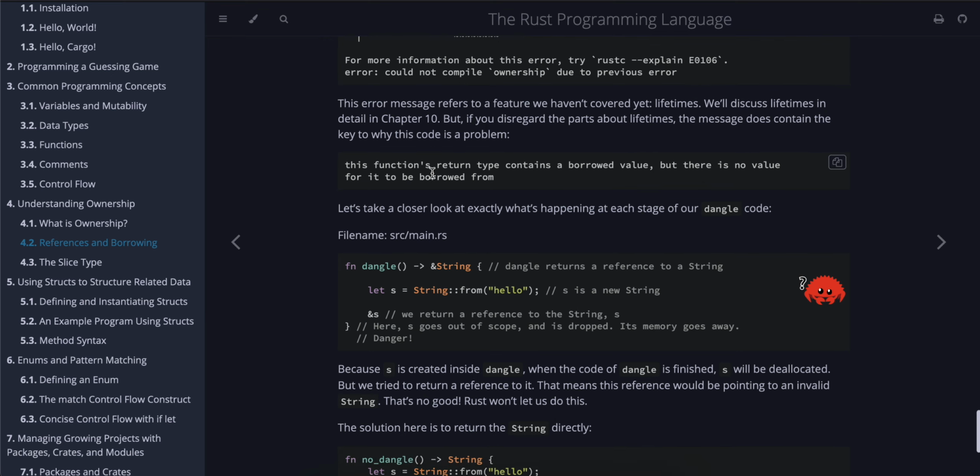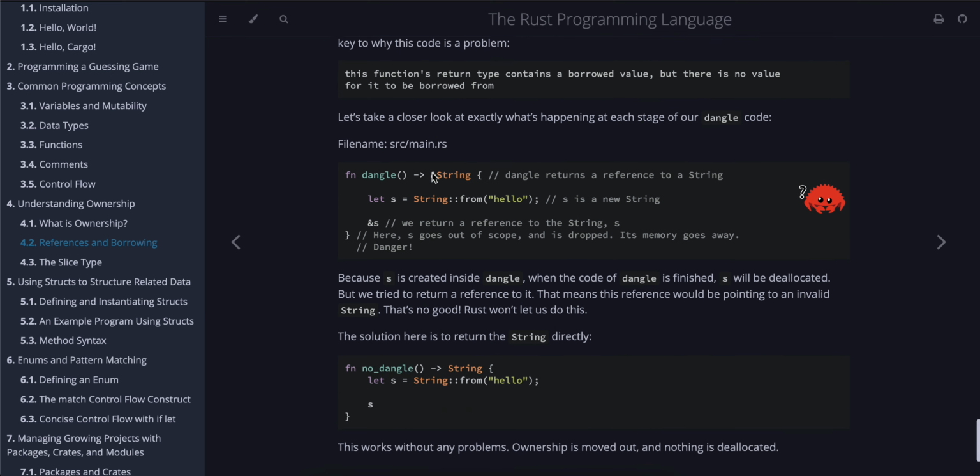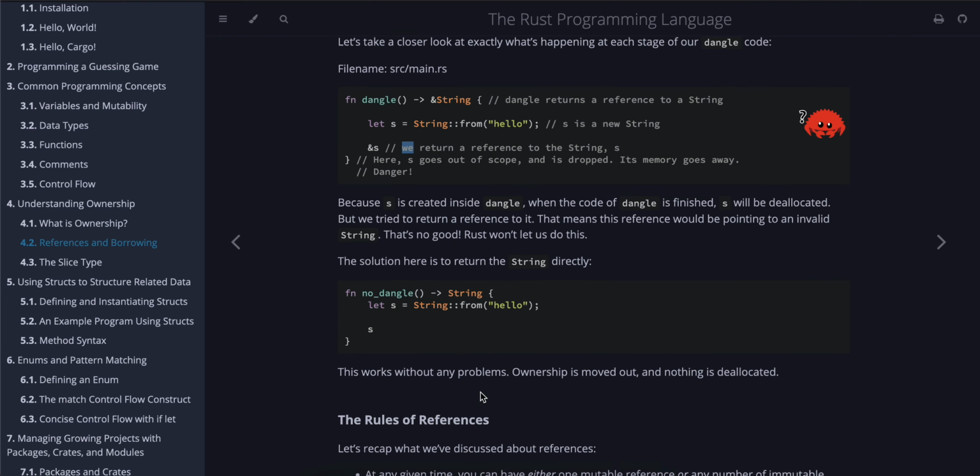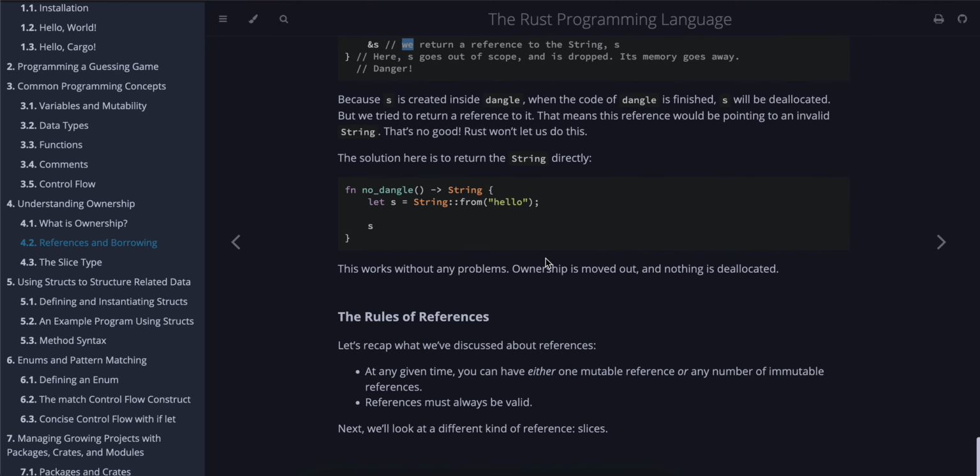Let's take a closer look at exactly what's happening at each stage of our dangle code. Because s is created inside dangle, when the code of dangle is finished, s will be deallocated, but we try to return a reference to it. This means the reference would be pointing to an invalid String. That's no good. Rust won't let us do this. The solution here is to return the String directly. This works without any problem. Ownership is moved out and nothing is deallocated.